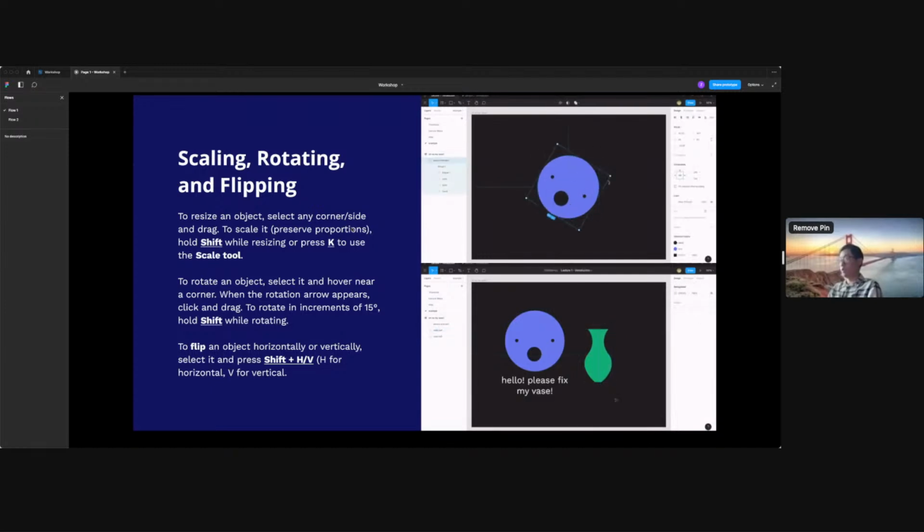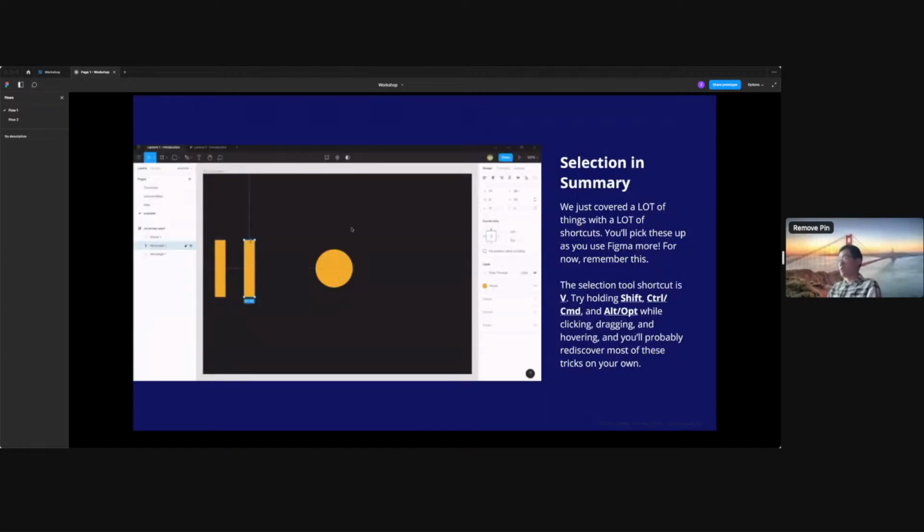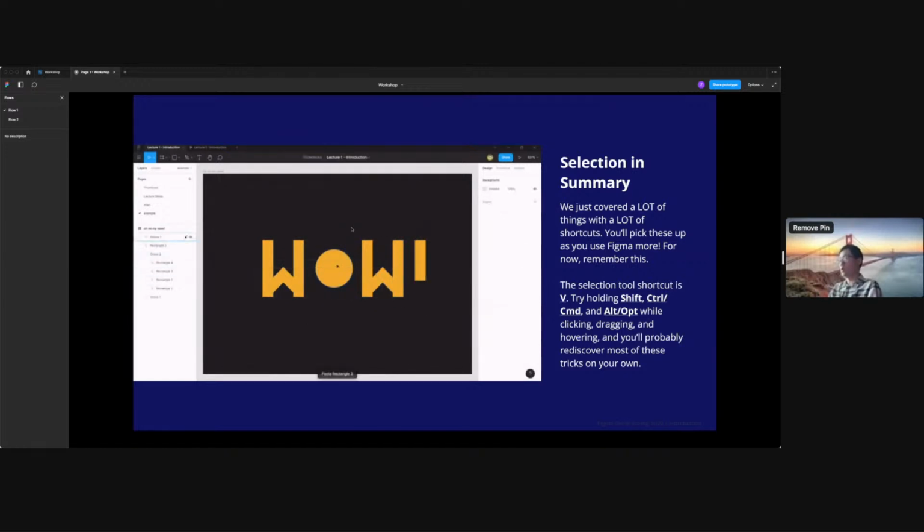Also, you can do a flip. Click shift plus H or V. It will flip the elements for you. So basic selection is the main tool we use making UI, making a website, making a prototype. So all these shortcuts are basically you click command or shift to do all the changes.